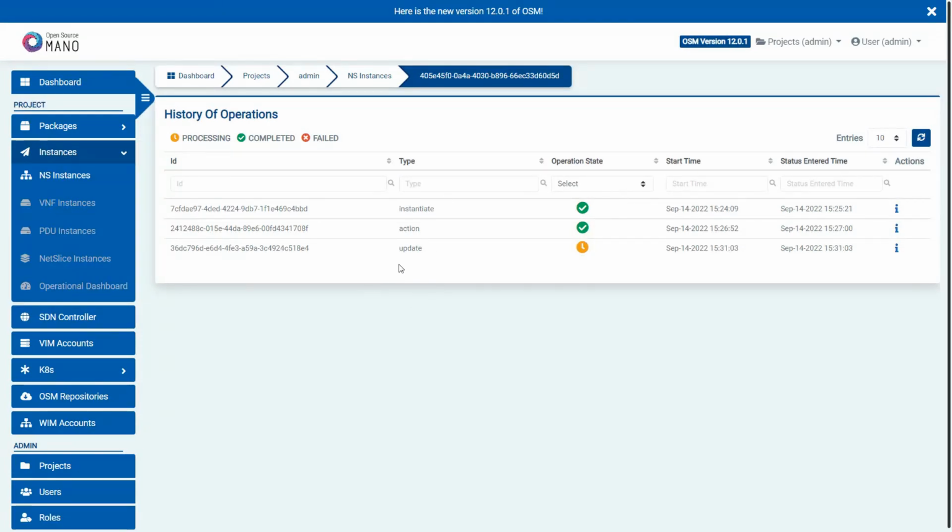And the update should be more or less straightforward, because the only thing that has changed is the charm, the execution environment, let's say, or the element in OSM that is in charge of running day 2 primitives against the network function, right? So if I refresh right now, it has completed, right? So the update has been done.